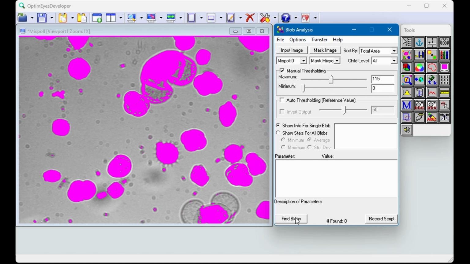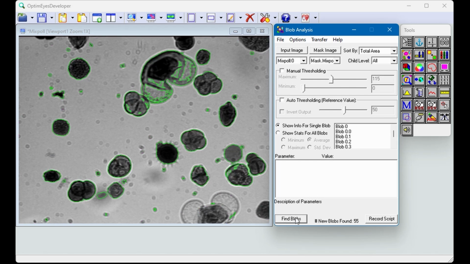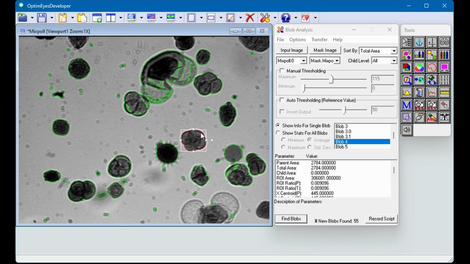With our threshold set, we'll click Find Blobs, and as you can see, the blobs in the image have been found. Each blob is a freehand ROI, or region of interest, that we can use just like any other ROI in OptimEyes. We'll click on a blob to activate it, and as you can see, it's highlighted in the list. This particular blob is blob number 0, the top one in the list, because we sorted the blobs by total area, and that's the largest blob.